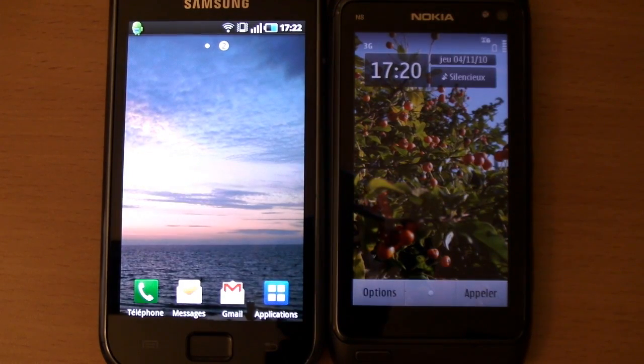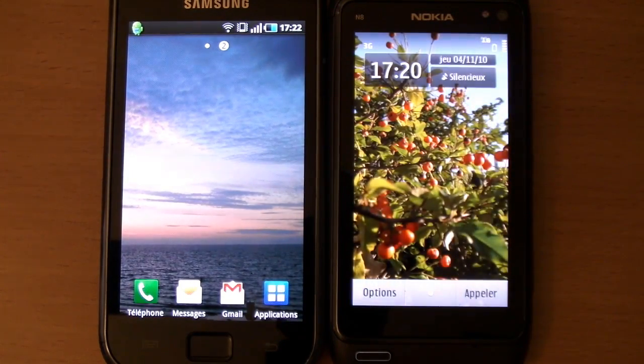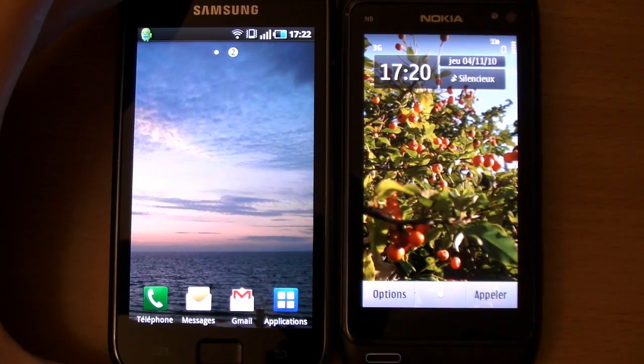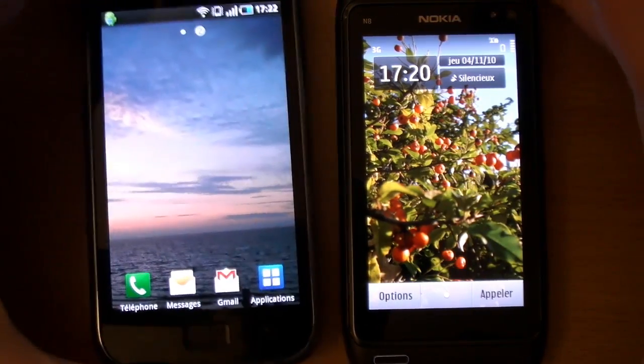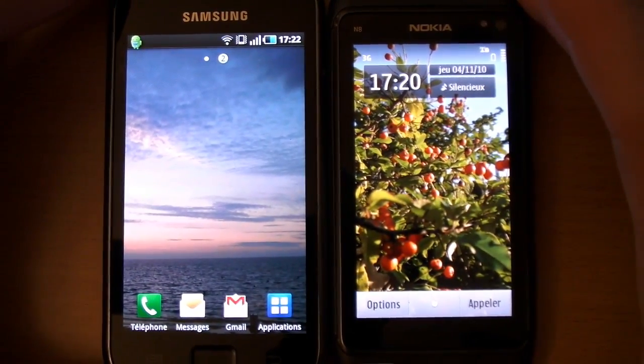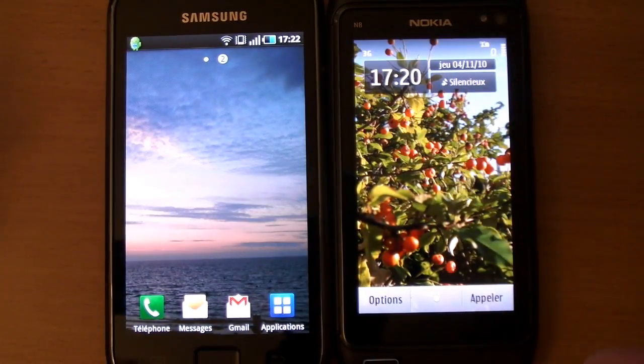Why? Because I think it's a quite good browser, the one on the Galaxy S running Android, and I think that's what users should be expecting to see on smartphones those days. And actually this is not really the case with the Nokia N8, and you're gonna see that in a few minutes. Note that the Galaxy S was not running Android 2.2 at the time when I made the video.